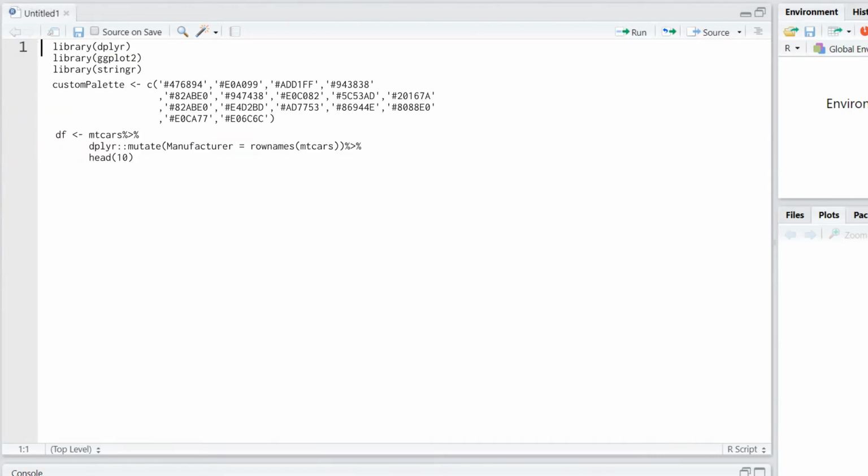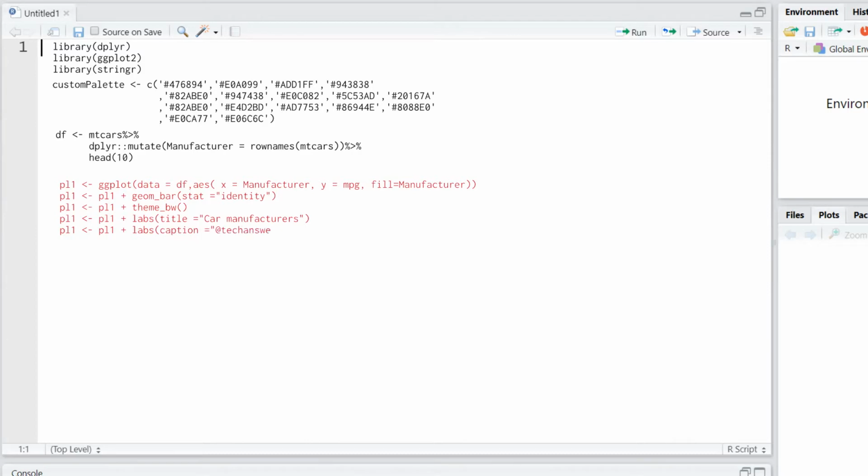Here is a ggplot script to create a bar chart from the data which we just prepared. On the x-axis, we have the manufacturer and mpg on the y-axis. We used a theme called theme_bw. Then, we set the title and caption. We don't want to see a legend, so we set legend position as none. Lastly, we used the custom palette, which we created, to fill each bar according to the colors which I specified.